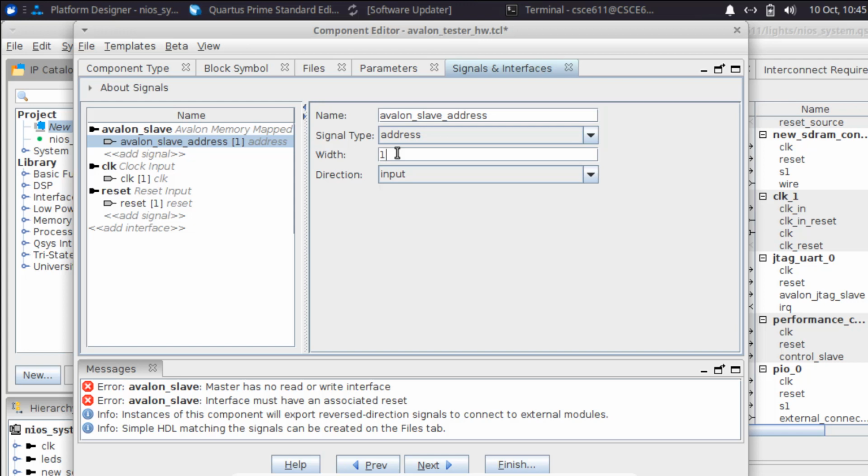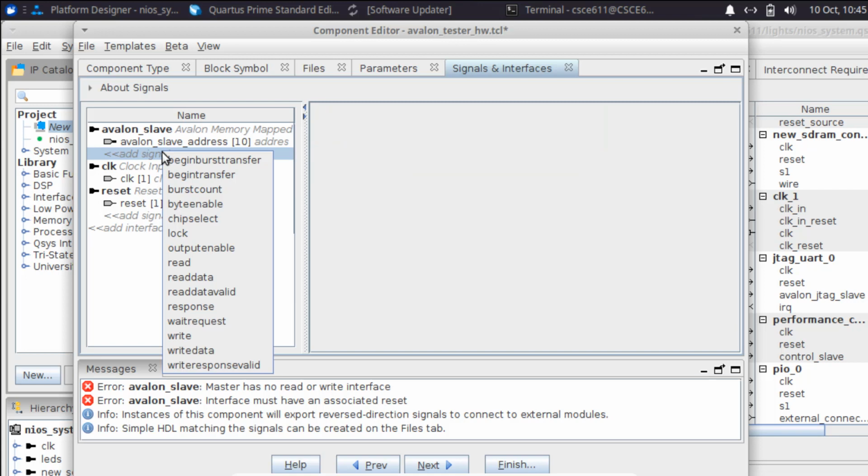So if you just do one, actually the address isn't required. I'm sorry, I take that back. You don't have to have the address if there's only one word on your peripheral. I'm going to put it in just for the heck of it. I'll put a 10-bit address. That'll give me 1024 bytes. Chip select.